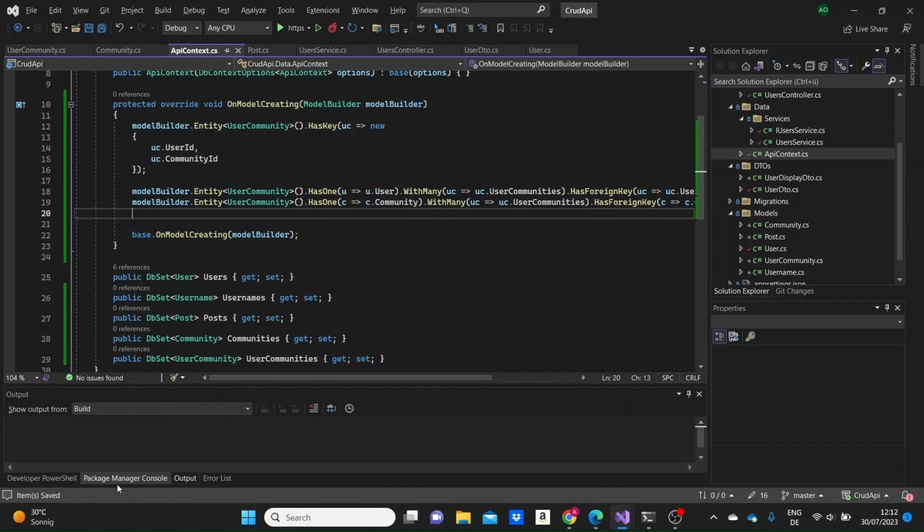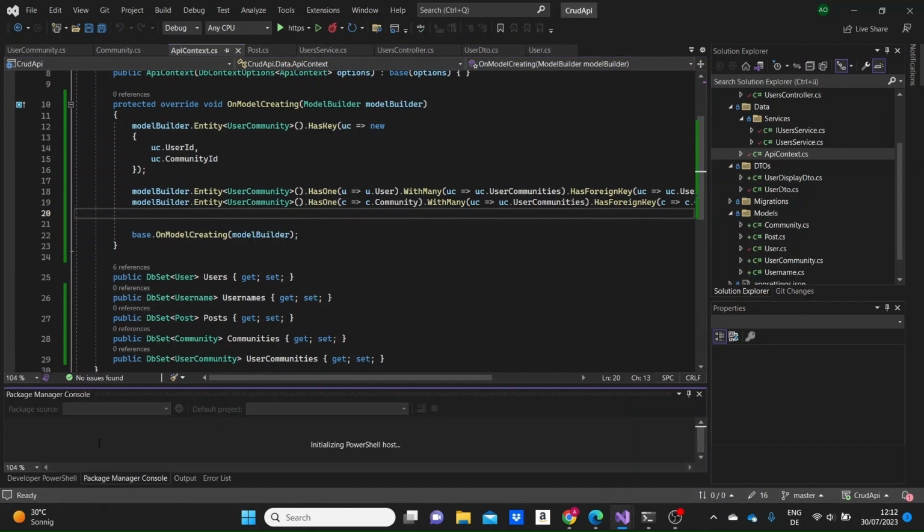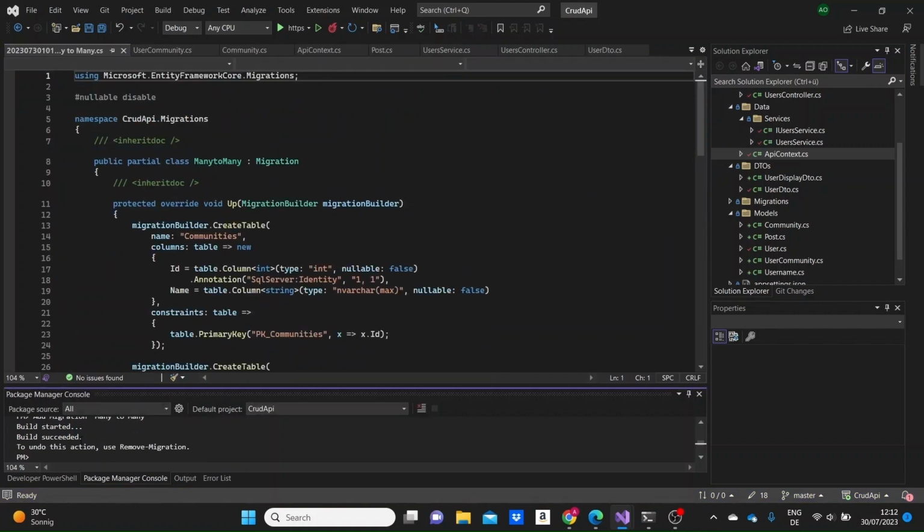Okay, so now we can go to package manager console and add these migrations. So add migration, and we can give it a name so that we know why we added the migration. So like many-to-many, because we added a many-to-many model to the project. And we can simply just update the database now.